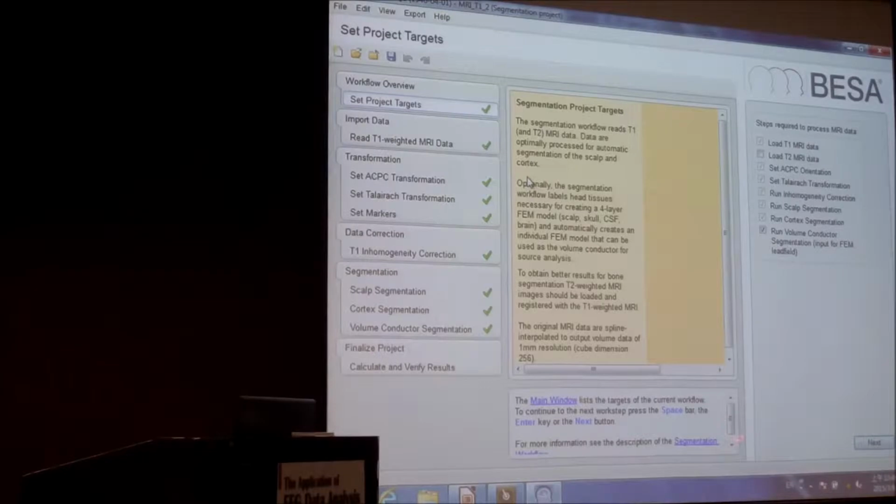Down here we have an information window, always showing us the information about what to do in this special step. And here you can define the target of your project. So you can see here we have a T1 MRI data set at the moment available. If you have a T2 as well, we strongly ask you to use it because that gives a more precise FEM modeling there.